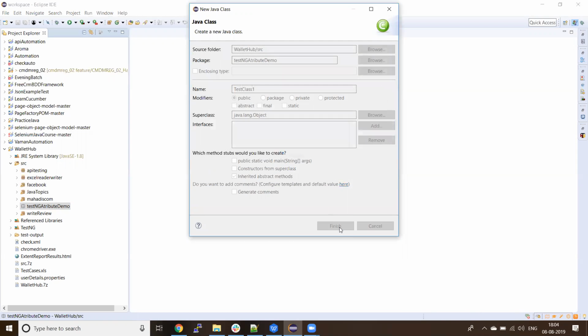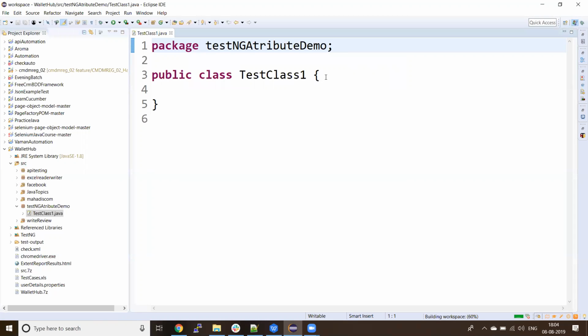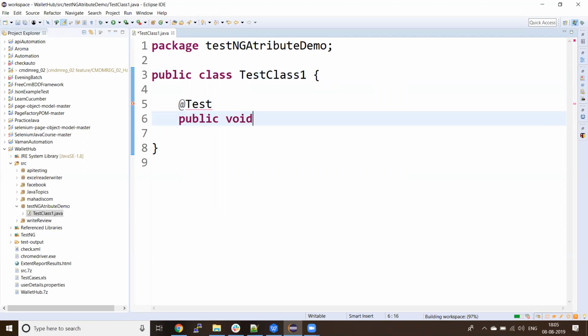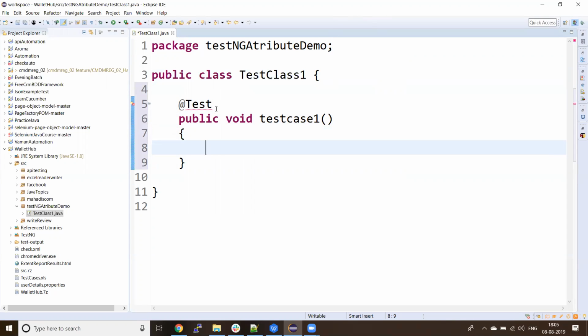And here we'll make our annotations, meaning test cases. So when we write @Test, it is actually a test case. You can give any name. I'm just giving test case 1. And we'll write something so that it will be clear that this test case is executed.